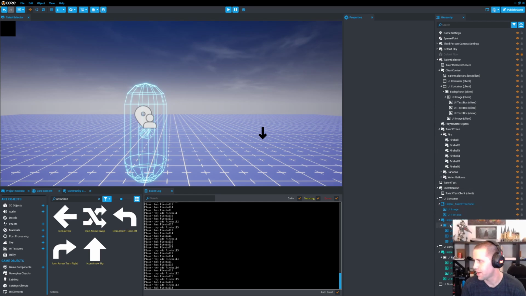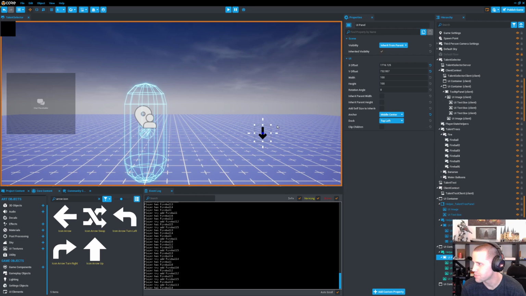All right, and ideally, if I take this panel and stretch it along, it stays an arrow. That's really cool. If I take this panel and rotate it, my arrow stays an arrow. Cool. Great.